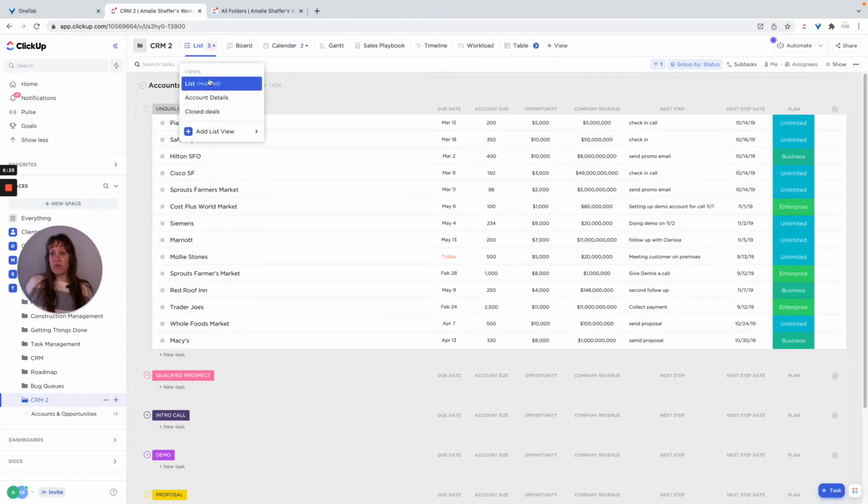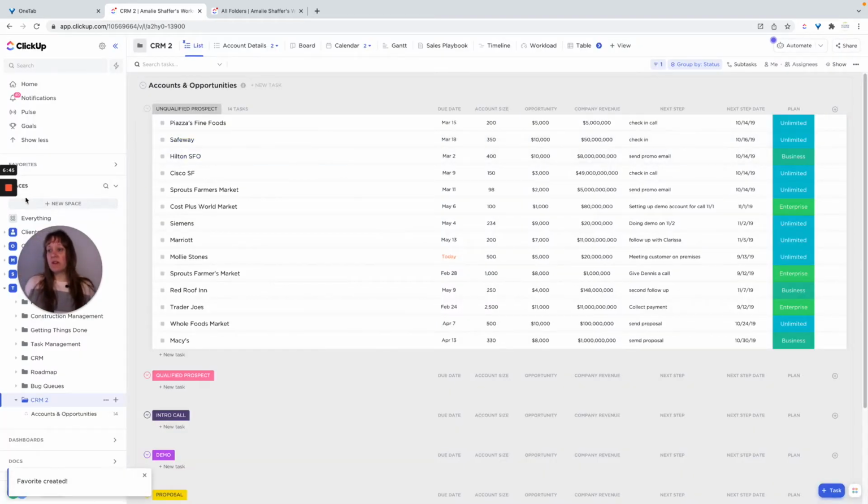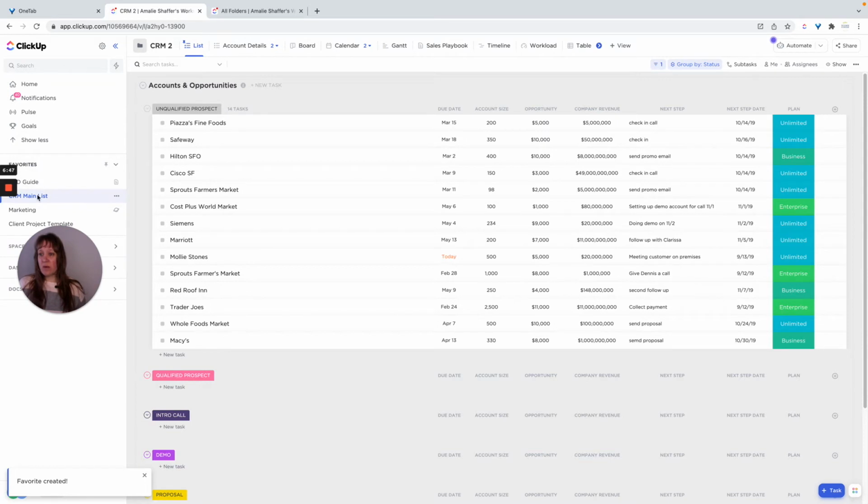Now, if this is your main list and you want it pinned, then you can pin this list, and so then that'll be the first list that people see when they come in. You can add it to favorites, and we'll call this the CRM main list. And if I save to favorites, then it's going to show up over here as CRM main list right here for me in my favorites.